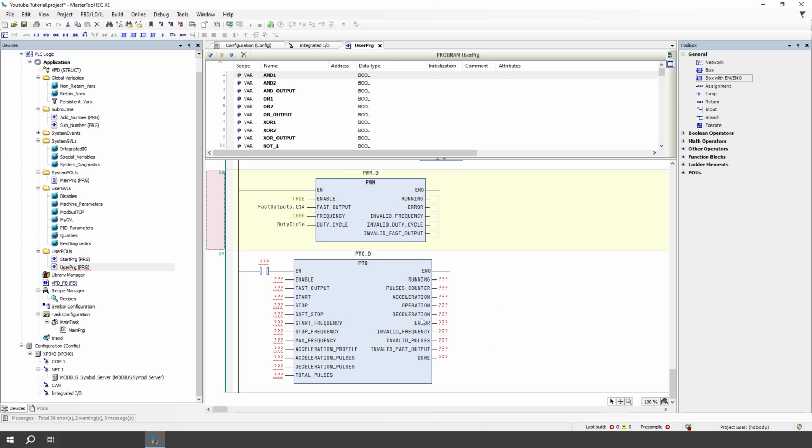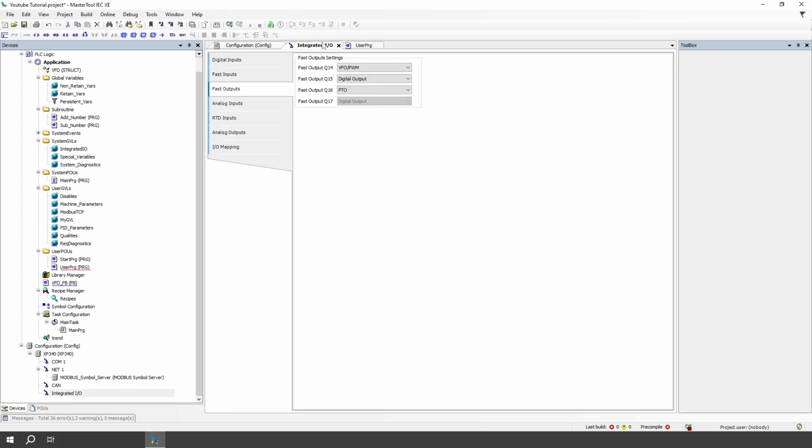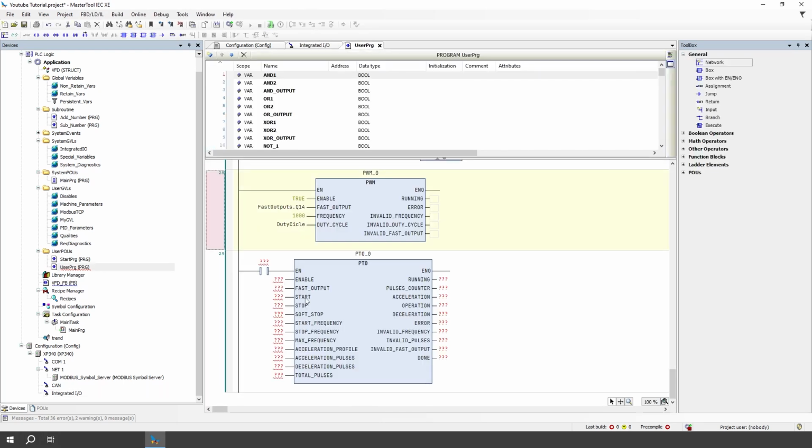Okay, so here you have all the parameters. You can enable the PTO, the pulse train output. You can declare which fast output you're going to use for the PTO. In our case, it's going to be the Q16, and you can start, stop, and soft stop the pulse train output.